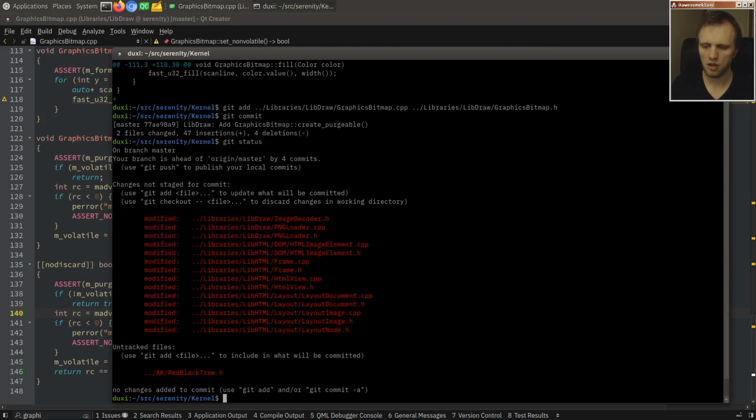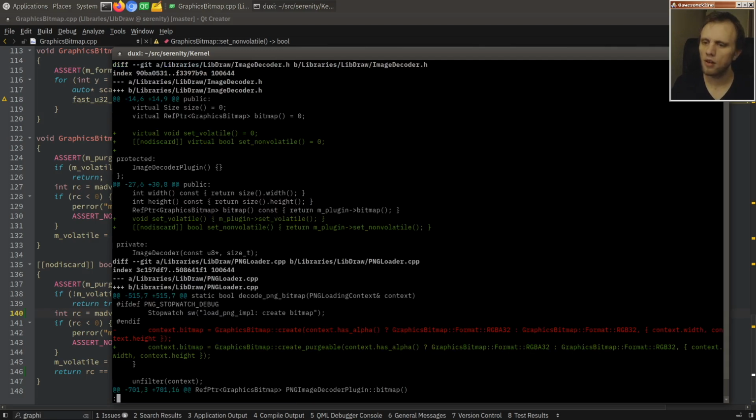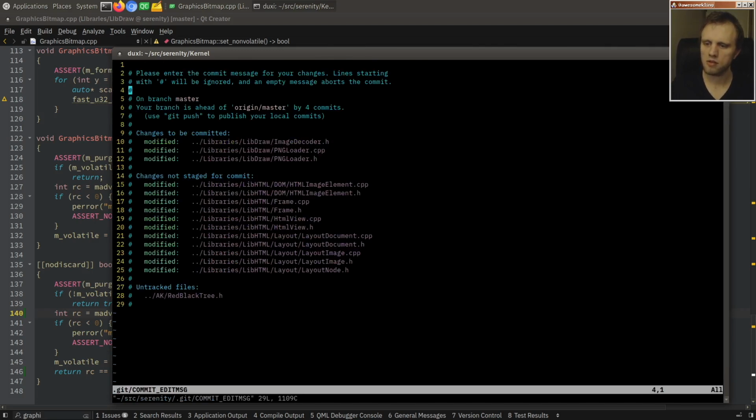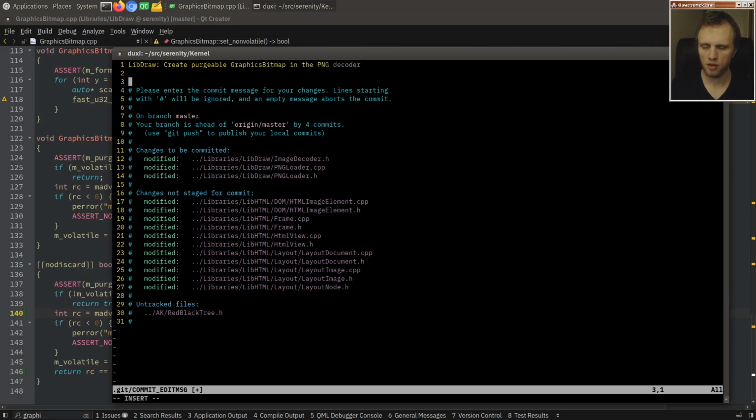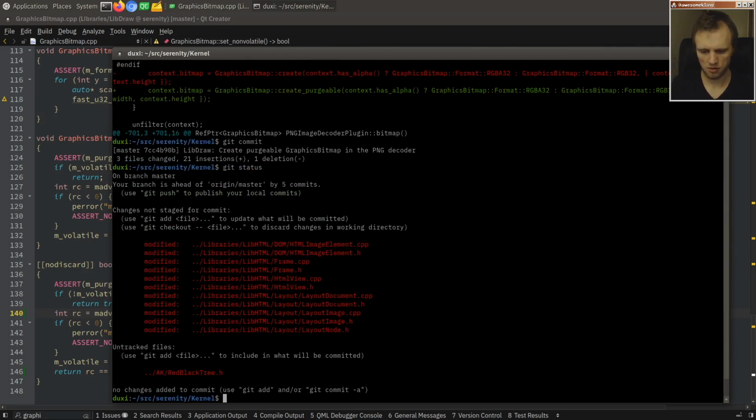Okay, and then the image decoder. We're making it possible to set the volatile flag on the decoder, which, okay, so we'll say: create a purgeable graphics bitmap in the PNG decoder. Also add image decoder APIs for controlling the volatile flag.